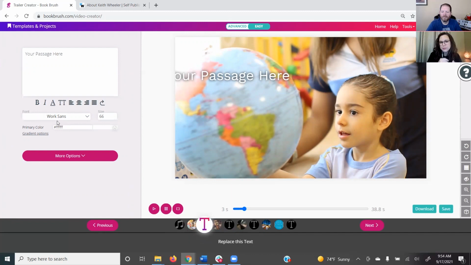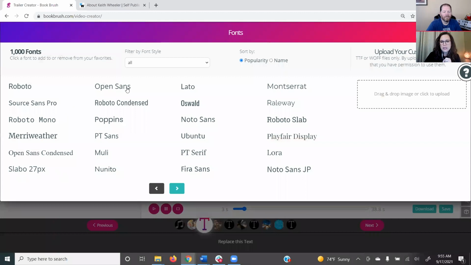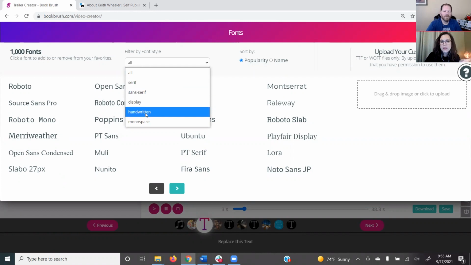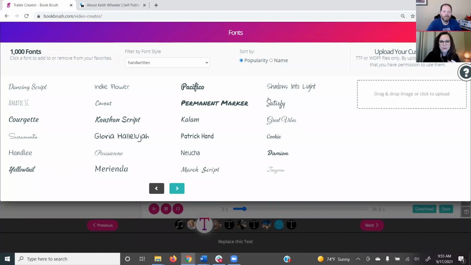I'm not going to change that, but I do want to show you. When you go into font, this is really a hidden gem. You can click at the top, add more fonts, and you can filter in here by display, serif, those kinds of things. I'm going to go for handwritten because I feel like we could find some that are more childlike or would suit this. So let's go across.